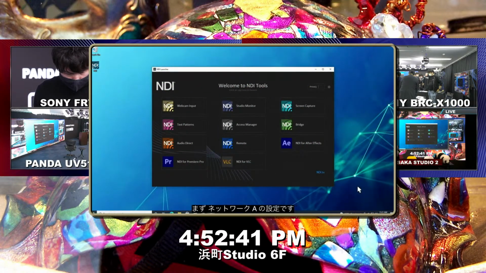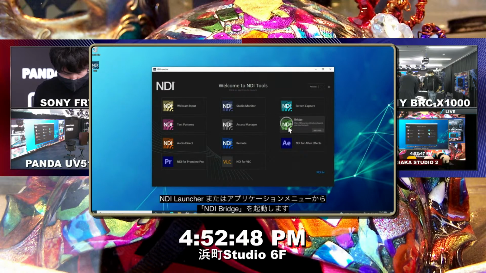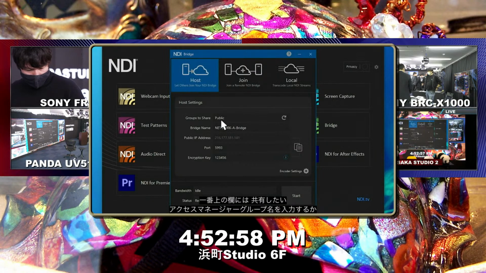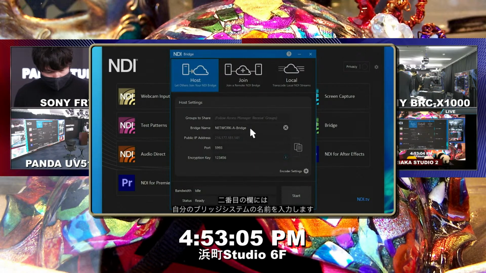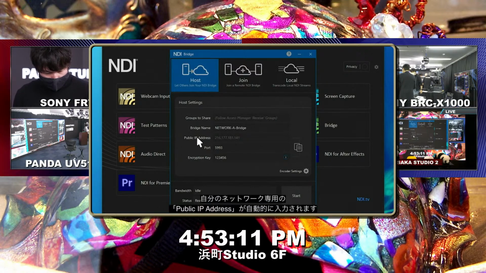We will start with the system on network A. You can launch NDI Bridge from the NDI launcher or your applications menu. Enter the names of the access manager groups you wish to share, or leave it blank to share all public NDI signals. In the second field, you can enter the name of your bridge system. The public IP address will be entered automatically for your specific network.